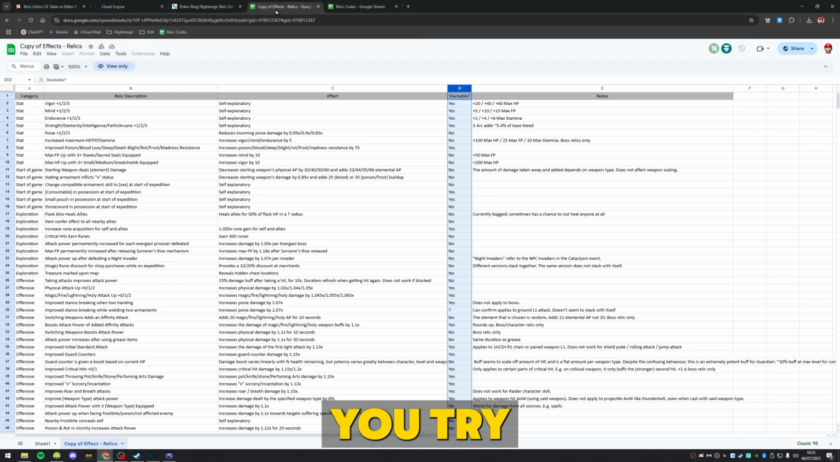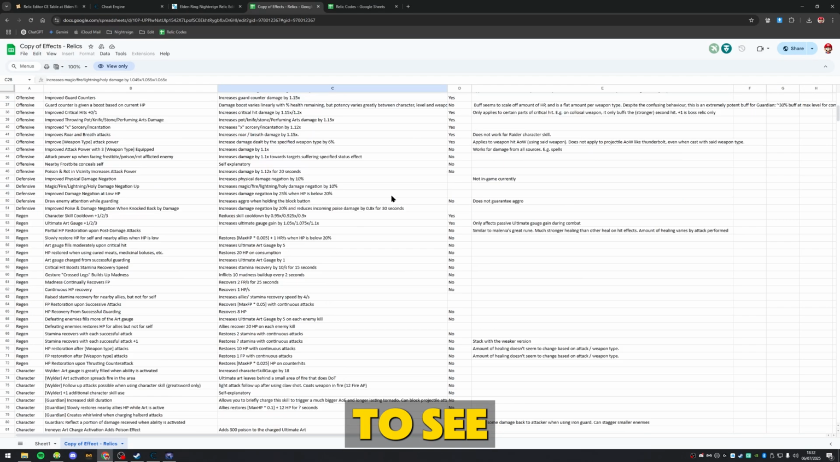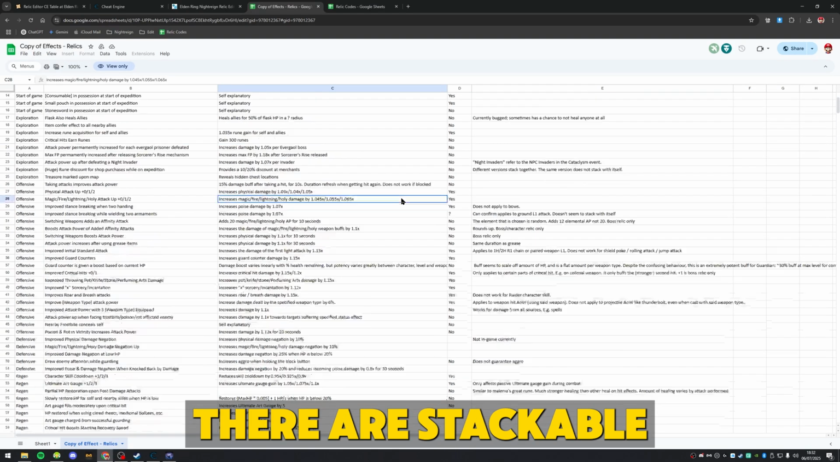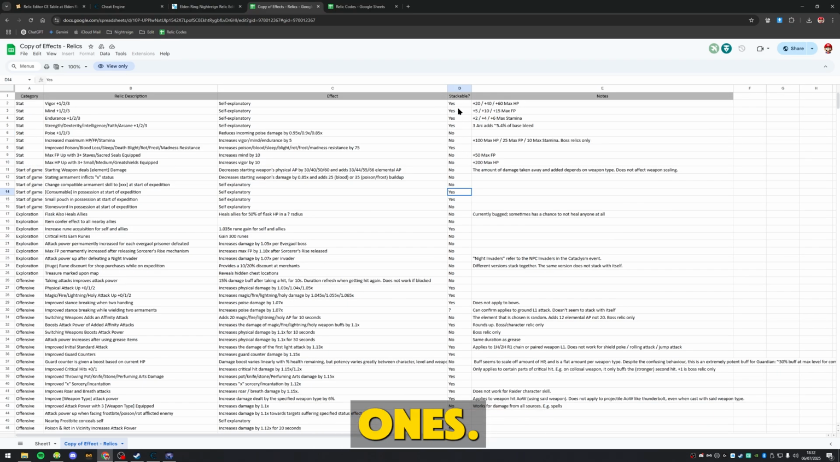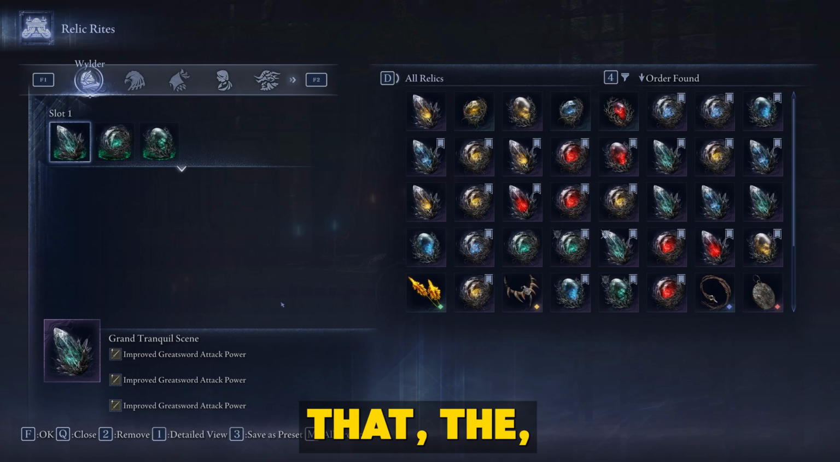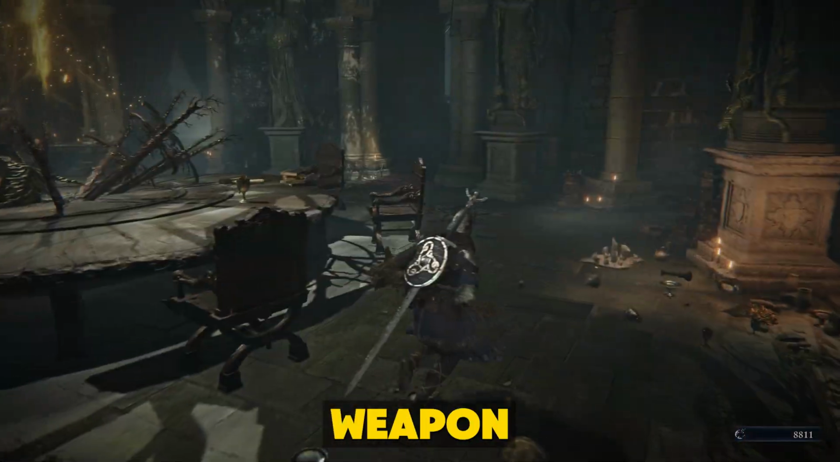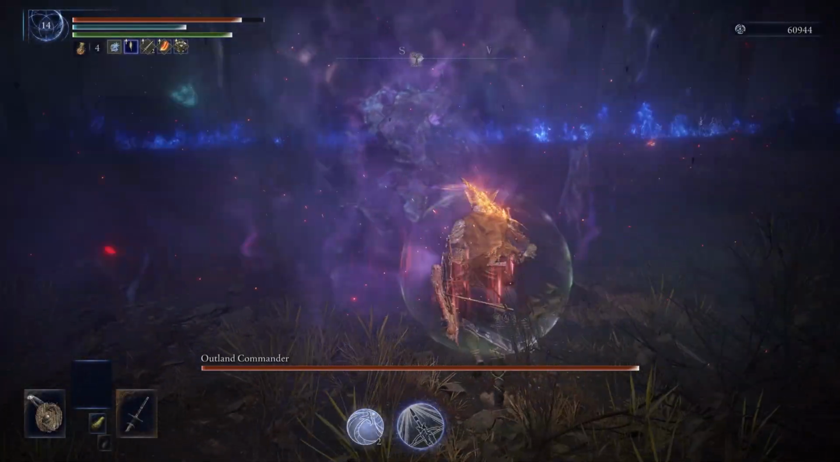You try to use the source websites to see which relic you want to use. There are stackable ones and non-stackable ones. That's always good to know. But I find that the most powerful ones are the weapon damage upgrades.